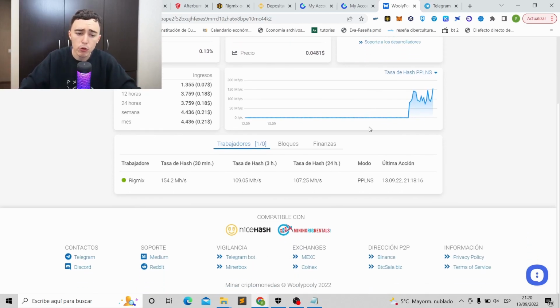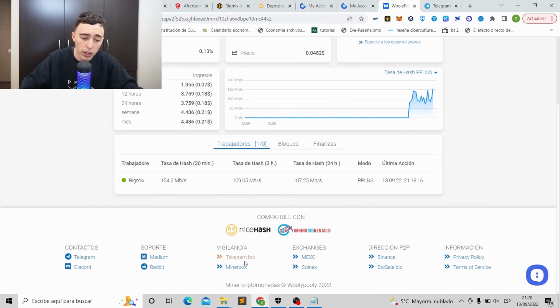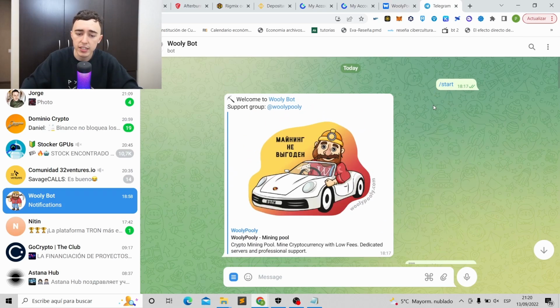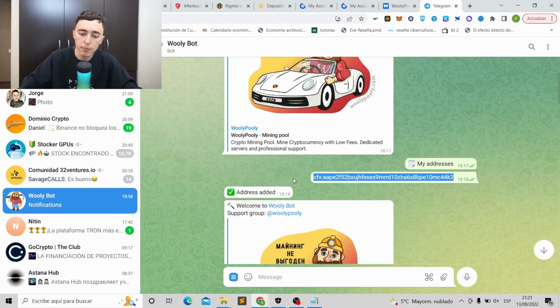Also, very important, if you want to receive notifications because your miner goes down, remember, your miner can go down from time to time, and you want to receive mail, well, in this pool they don't have mail, but they have Telegram. You can go down here where it says surveillance, I think it says in English. You go to Telegram bot, and it will open a bot from the pool. Here you start it with the command start, and it tells you to add a new address of Conflux. I add my address, which was CFX, basically my wallet.